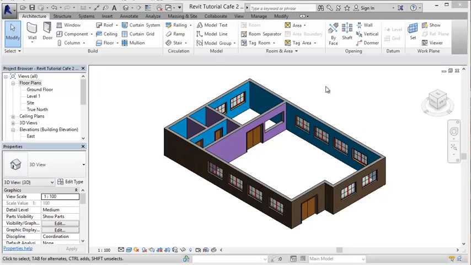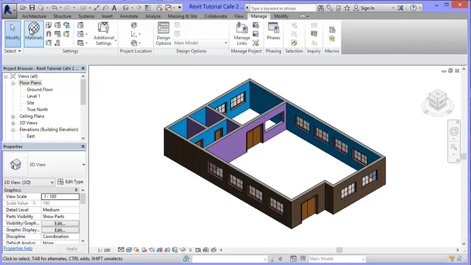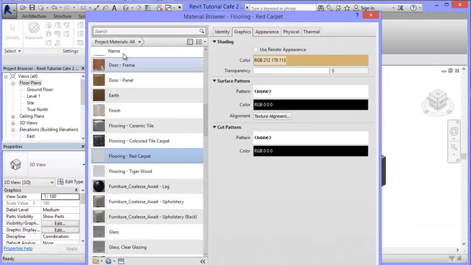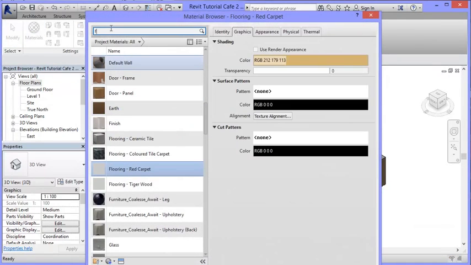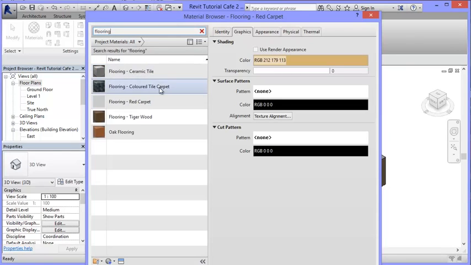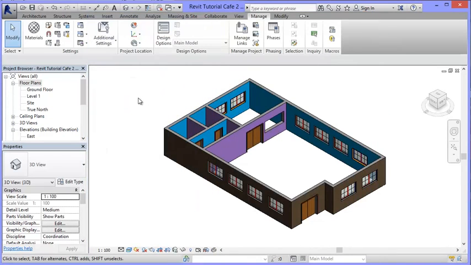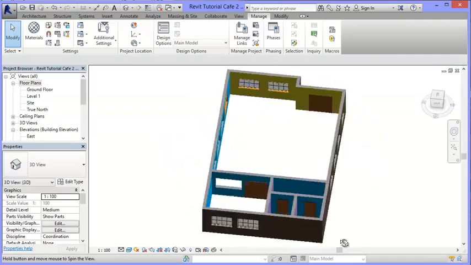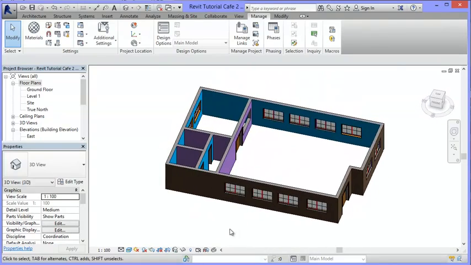Okay, so I've created a couple of different floor materials, and if we go into manage materials and have a look, basically I called them all starting with the word flooring. So if I type that in, I can find them quite easily. So I've got a ceramic tile, a couple of carpets, and a few different wooden ones. That's what we're going to use in a minute to test this. Before we do that, we need to actually create our floor, because if I look at this now, you can see basically it's just walls floating in space.